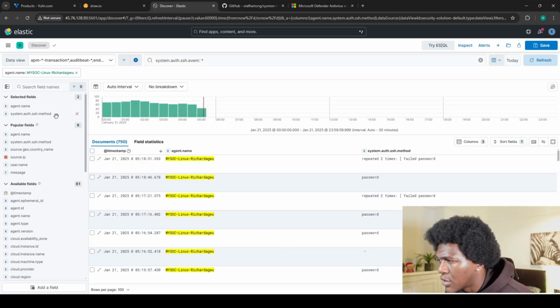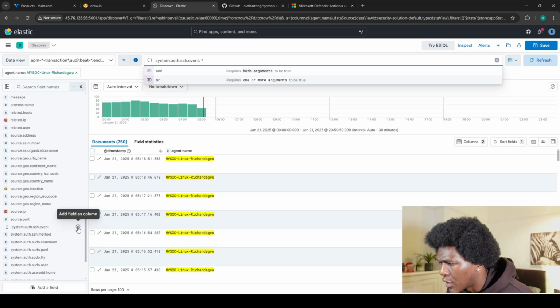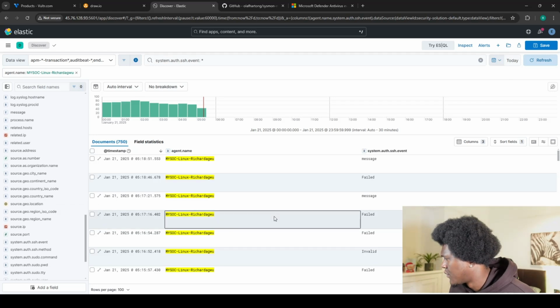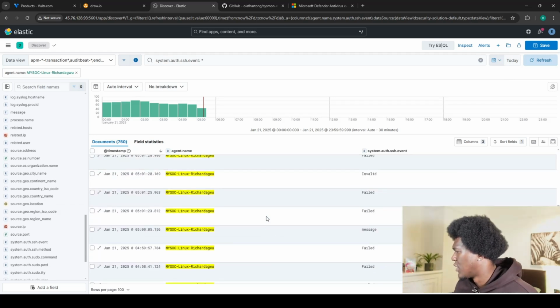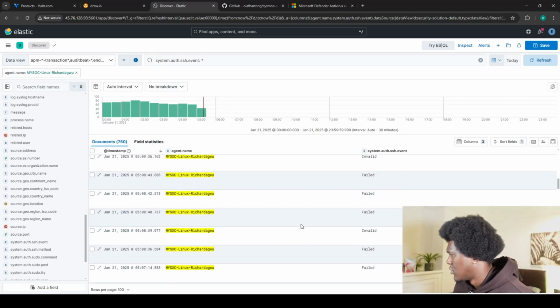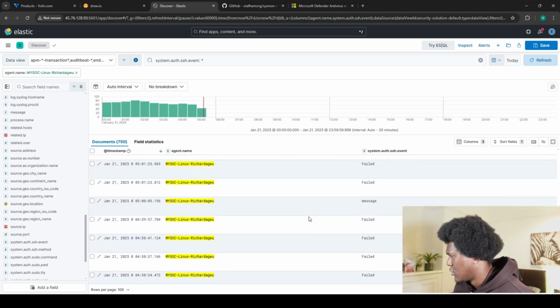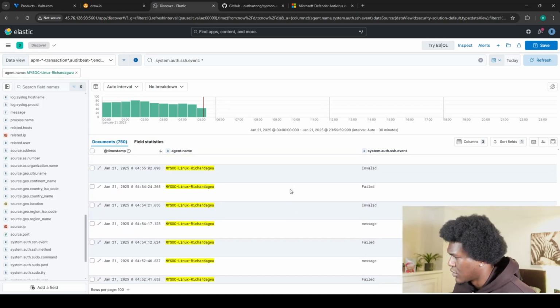Hmm, I clicked on the wrong filter. I wanted to filter for the system auth SSH events, not the system SSH method. I'm just going to add that. You can see we don't have any dash anymore. Yeah, we're good now.